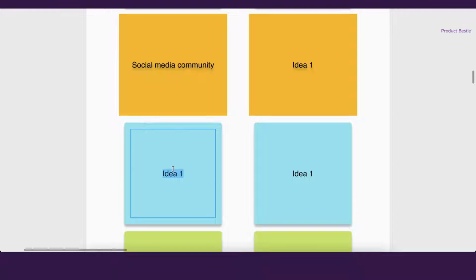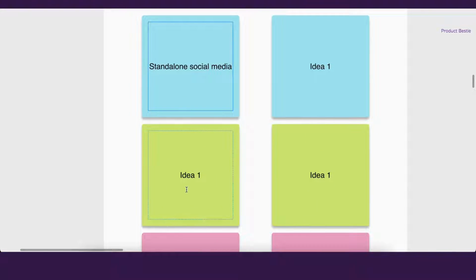Next up, maybe we can use the standalone social media app. So a new app similar to Instagram or OnlyFans, but it's specific for this type of content. Next up, we can think about an idea that is a video communication service. So something like Zoom or Google Meet.